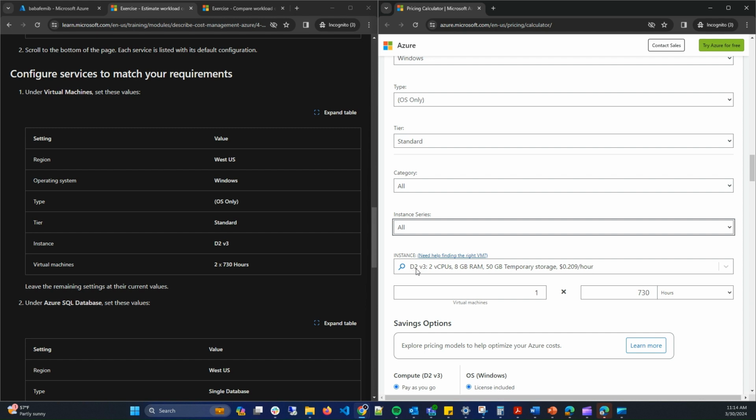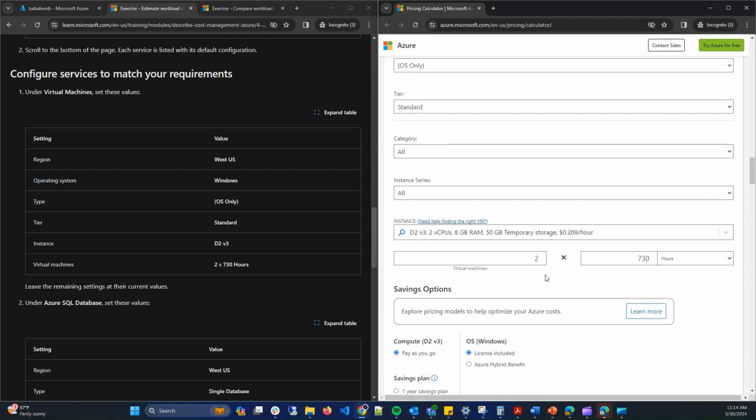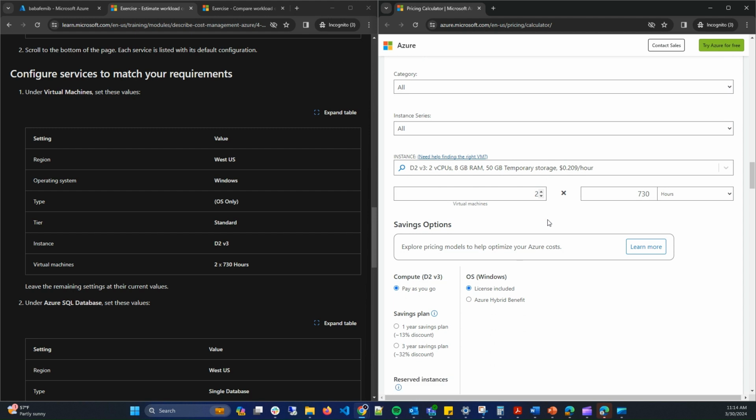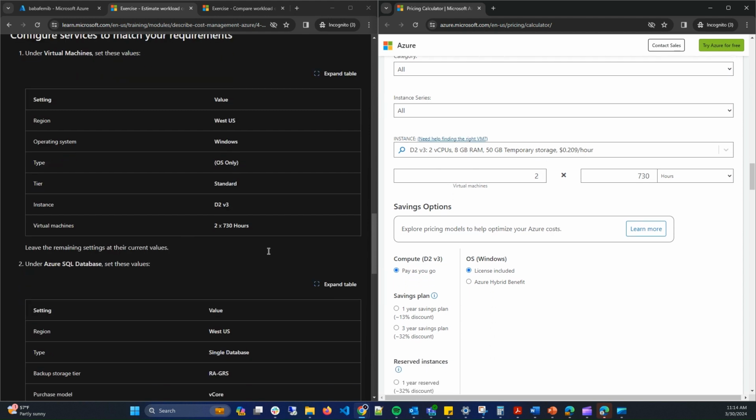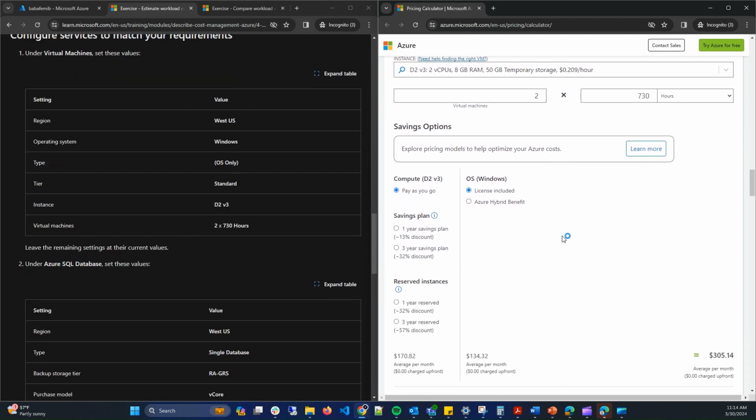That is D2 V3. And here we're going to have two virtual machines running, because what we're trying to do is to set up a work pool, or let's say a backend pool that we can actually load balance to. And that's why we are using the application gateway. So we have two machines already selected. Now we leave the rest the way they are.